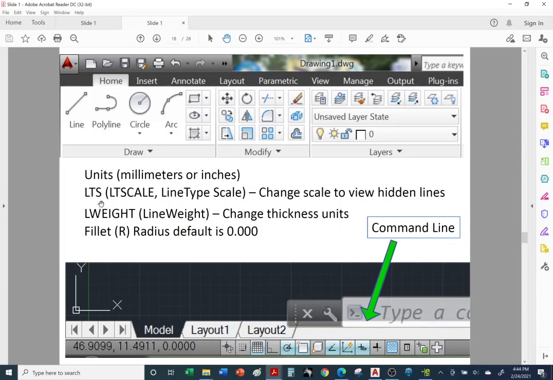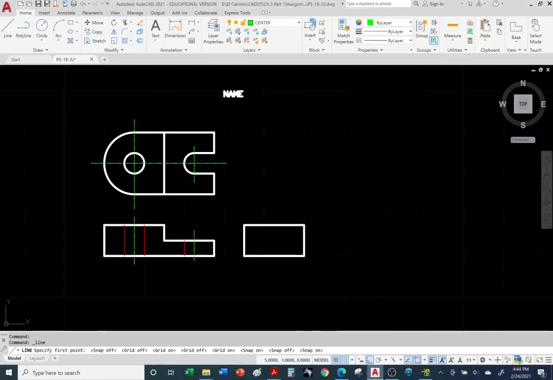Now let's talk about line type scale, LT scale. As you're creating your geometry, you're going to say, hey, teacher, I don't see the dash lines for the red hidden lines. Let me turn off object snap. It's getting annoying here. These are hidden lines. The red hidden lines represent, let me hit escape, the hole going through the whole part. The red hidden lines are the diameter of the hole, and it lines up with the hole.